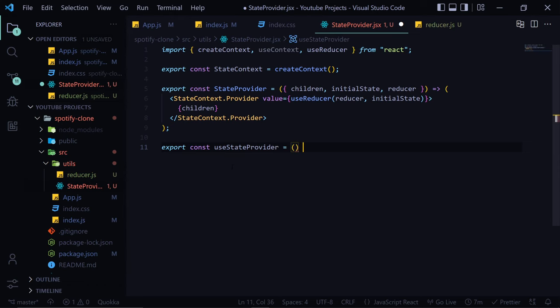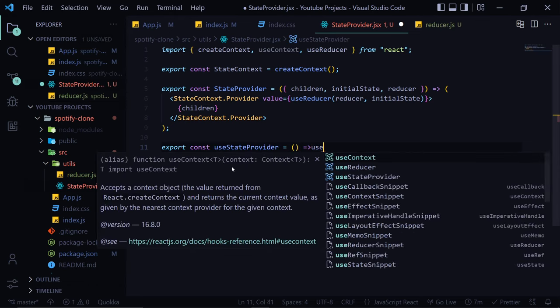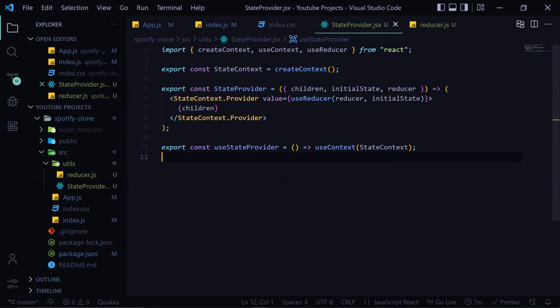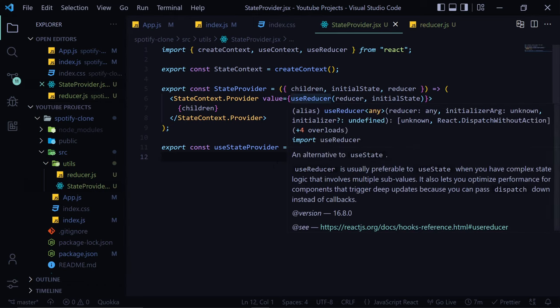equals to use context and state context. So what this use state provider will do is it will return the use context value of the state context. So this is very reusable. So that's it. So our base setup is completed.